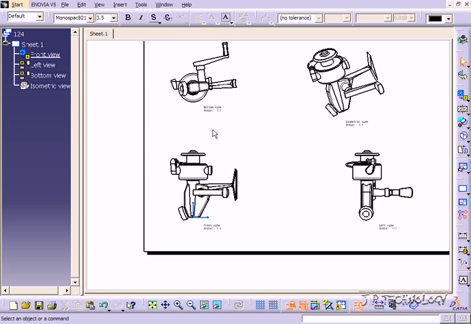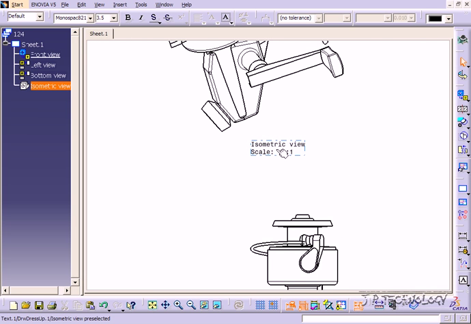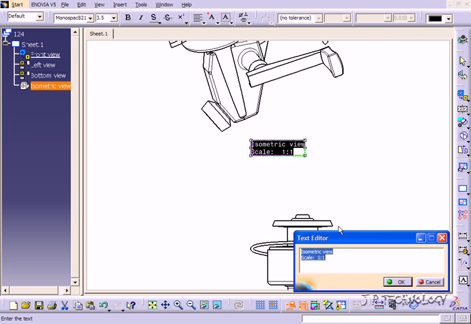Now, I like to get rid of all of them except the isometric one, so let's do that right now. Let's click and delete each of these titles under them. And for the isometric one, double click on it and get rid of the scale.